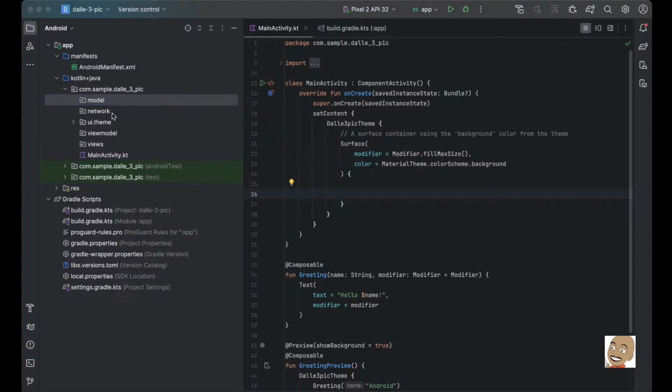The model part holds the data, such as the data classes necessary for this application. So now we're going to right click on model, go to new, then Kotlin class, and then choose data class. This is going to be a data class called data item.